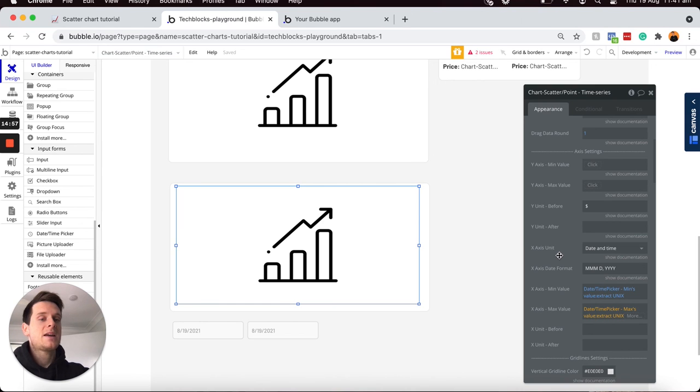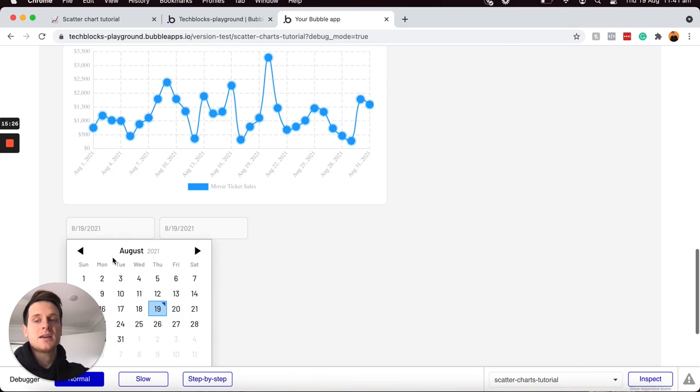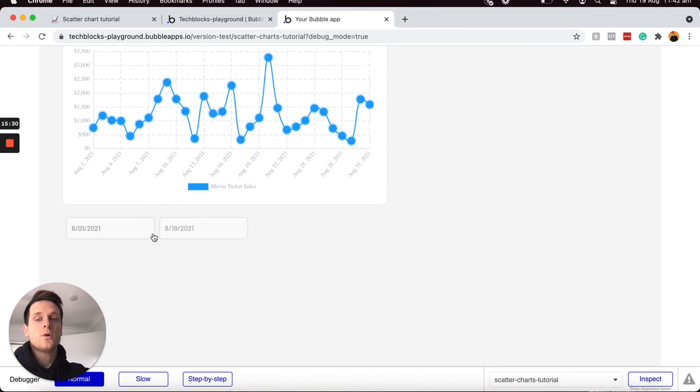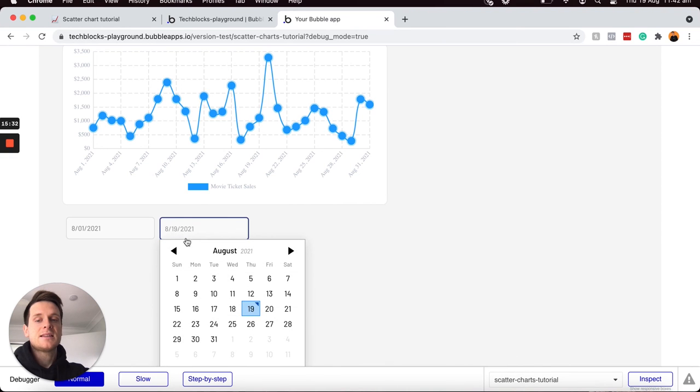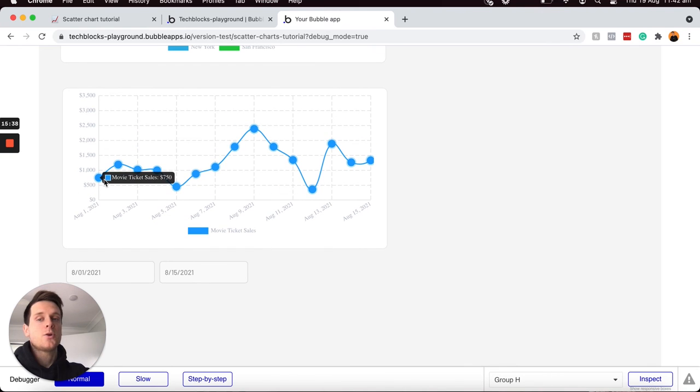We can now jump back into our demo editor and preview what this chart experience looks like. So back in my development environment here, I can select from both of our date time pickers. I would like this one's minimum value to be the 1st of August. And then I can select that the second date time picker's value should be the 15th of August. And now you can see that this chart has updated accordingly. So I now have a snapshot of the movie ticket sales for the first half of the month.